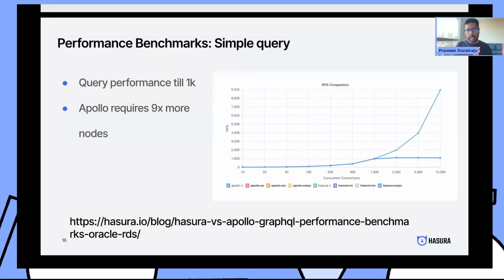But the idea is that beyond a particular number of concurrent connections, Hasura can just scale really well for the same CPU and RAM, whereas Apollo, in this case, for a pretty simple query, is actually requiring 9x more nodes and resources to execute the same amount of queries and handle the same amount of concurrent connections. I've linked them to the blog post.